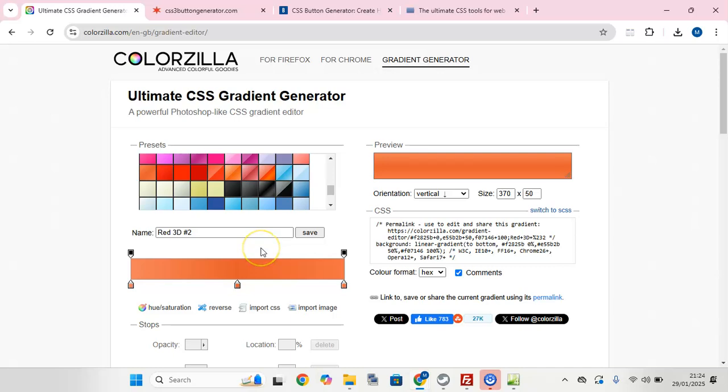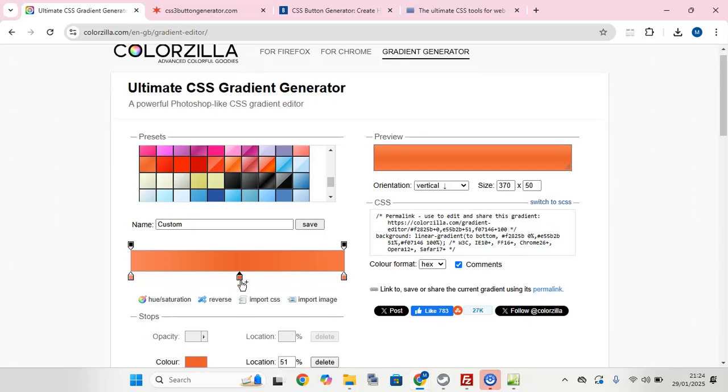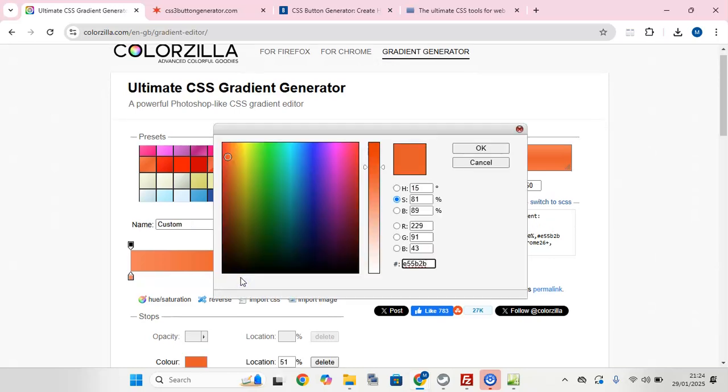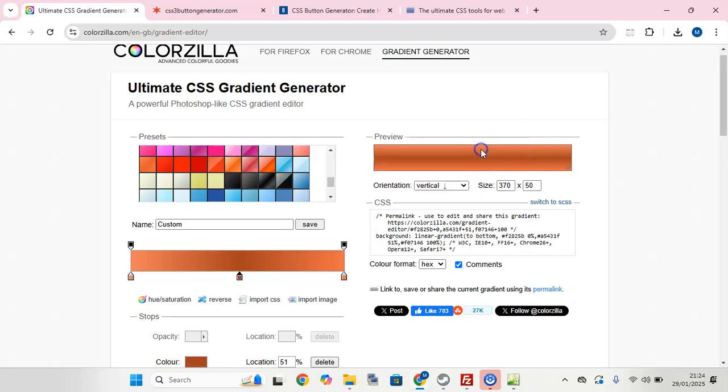But maybe I want to then change some of the colours. Maybe I want to edit this one here, this colour stop. So I'm going to double click on that, and I choose something that's a darker brown, click OK.